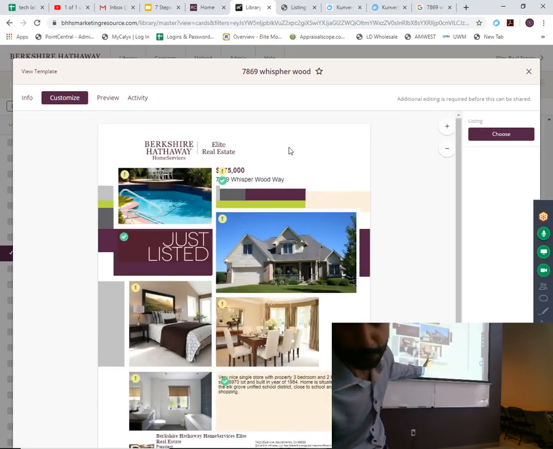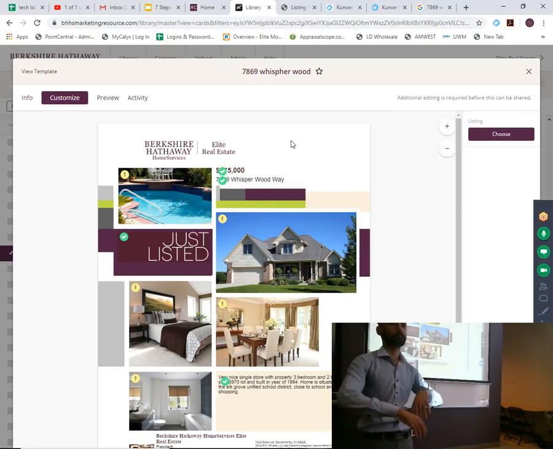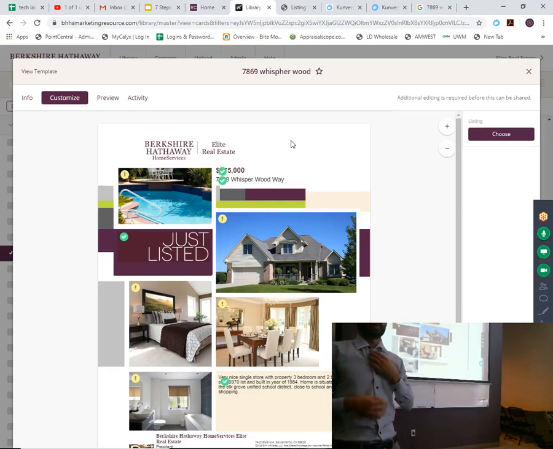That's it. How do you change the font size right here? It's on top. Yeah, the top. That's it. We're done with the flyer basically. The flyer is done 70%.